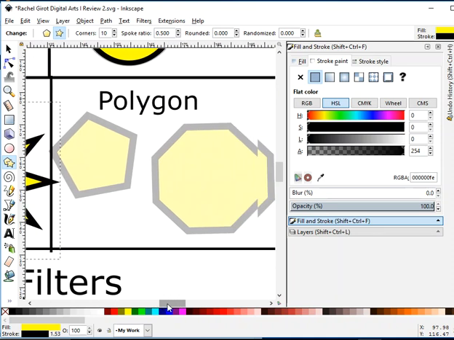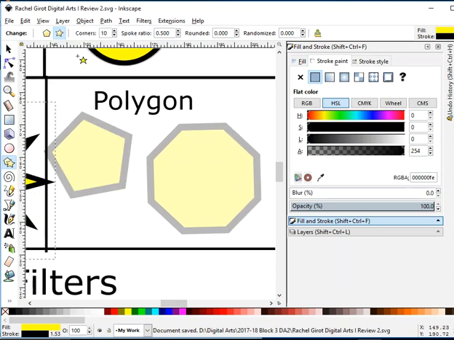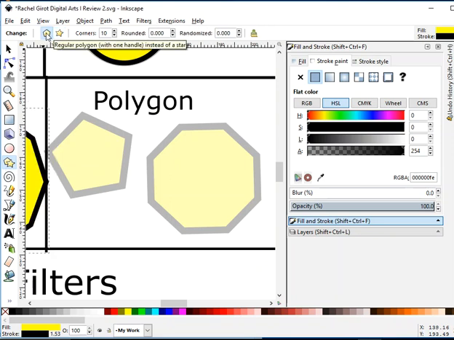All right, let's go over to Polygon. Make sure you save if you haven't in a while. And we're going to use the same tool, but we have to switch it to the polygon. And this is going to be a pentagon with 5 sides.